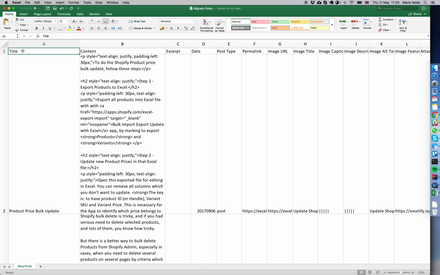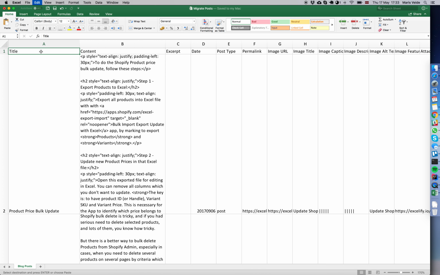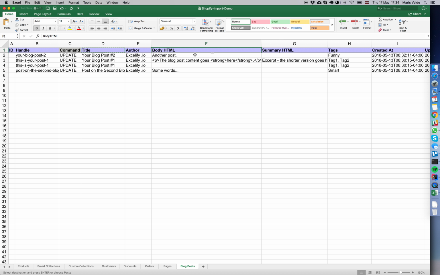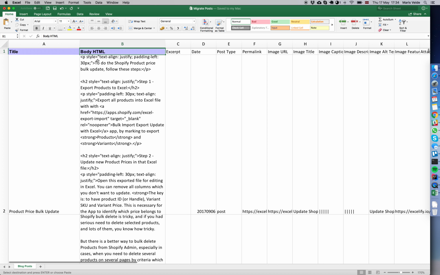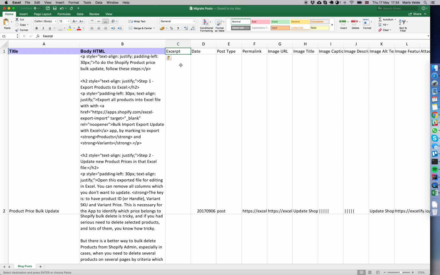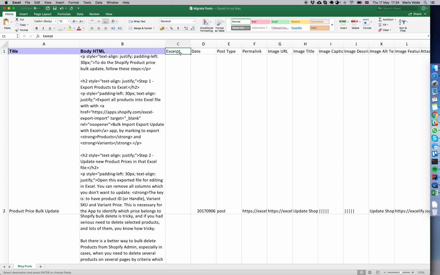Okay, now the next one is title, and yeah, we have exactly the same name here. The title is also in our template. But anyway, we can just copy it to make sure it's really exactly the same. The content, it looks like the body HTML. Then we just grab it from here, body HTML, and paste it over as the title for this column. Now excerpt, it's basically the summary HTML. It's the short summary of the blog post.